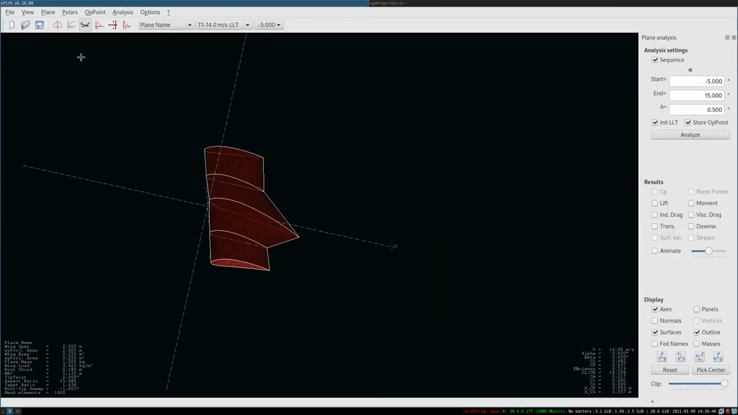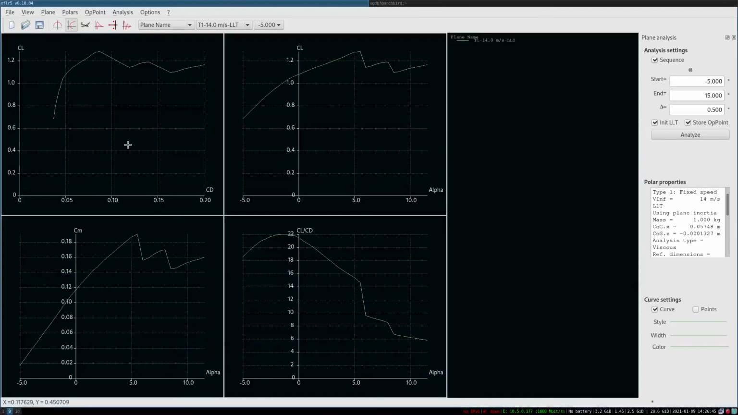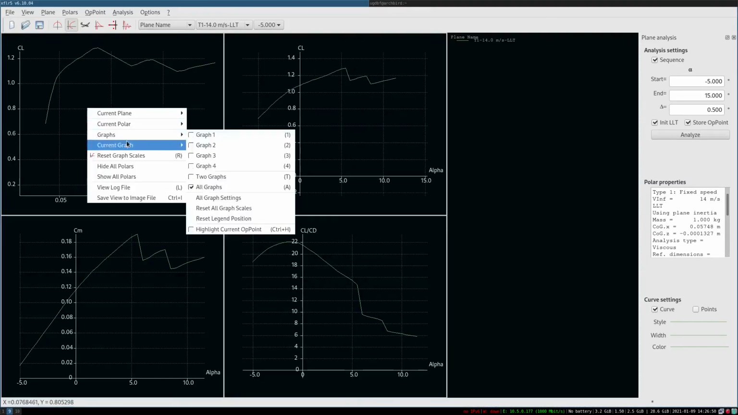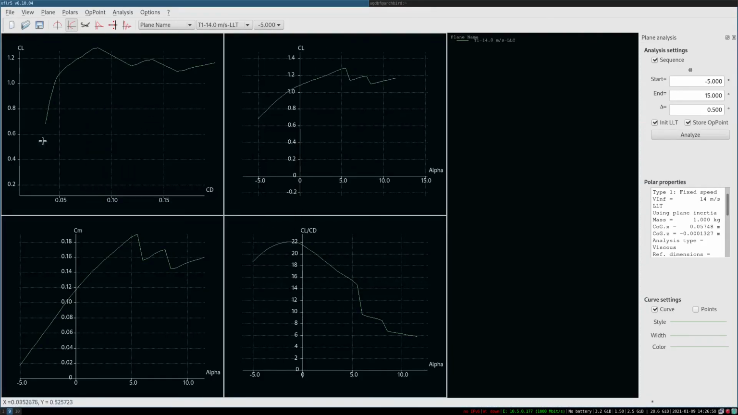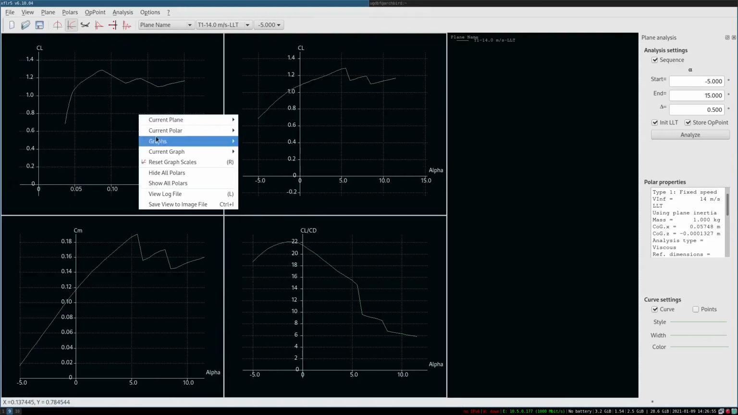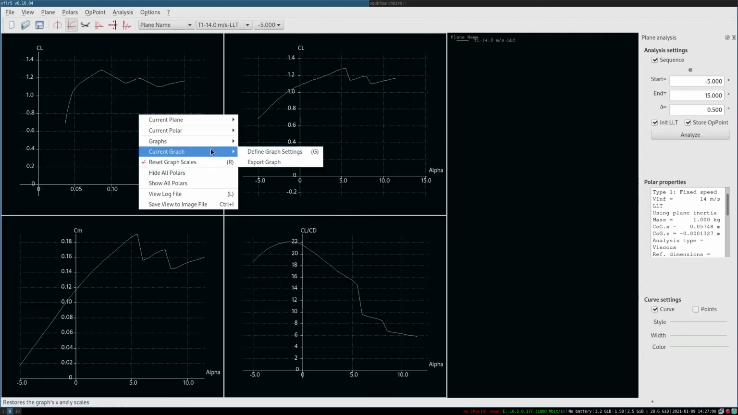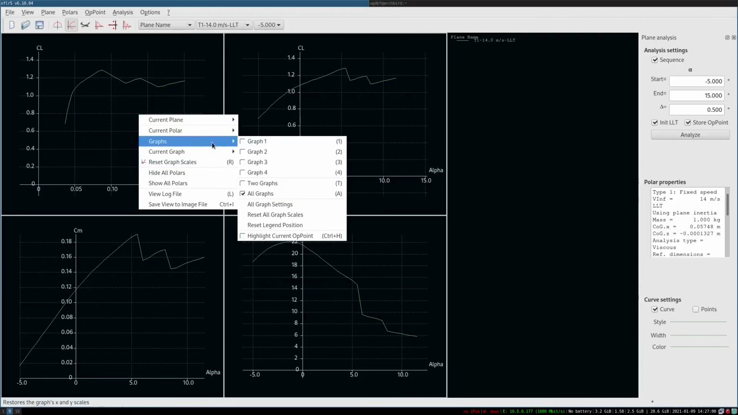Anyway, we have most of our data, and if we change over to plot view with this button, we can actually see how our wing performs: CL versus CD, coefficient of lift versus coefficient of drag, lift with alpha, and we can actually change these graphs. I'm not a huge fan of the CL-CD polar. This is, I find, not very useful. I much prefer, if I could get this graph, where are you?